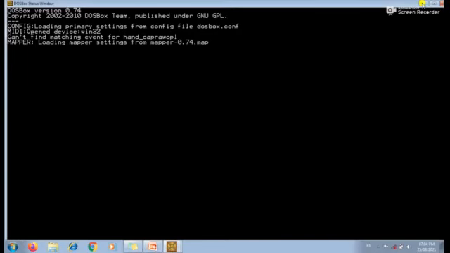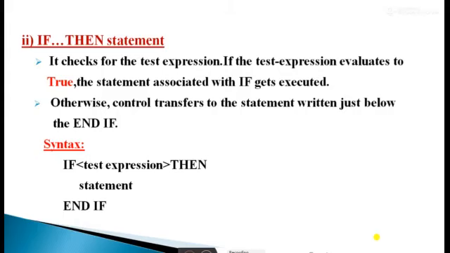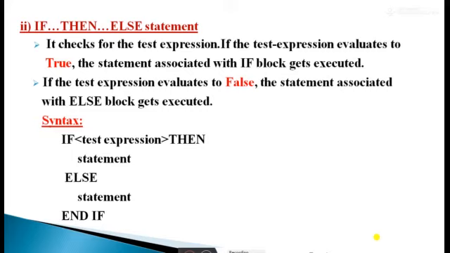If then else. Next we are going to see if then else. Here we are checking the test expression. If the test expression is evaluated to true, the statement given in the if part will be executed. Suppose the test expression is evaluated to false, what will happen? The statement given below the else part gets executed. That means the else block gets executed.